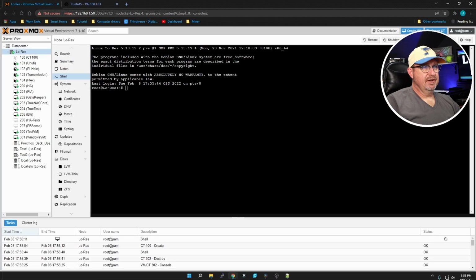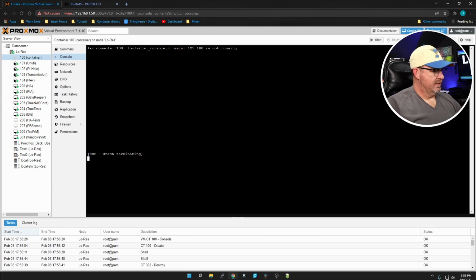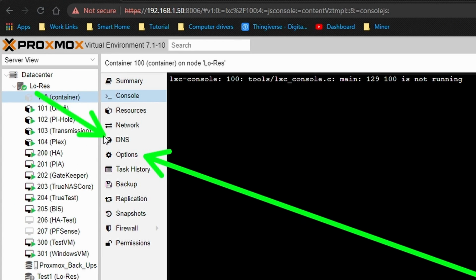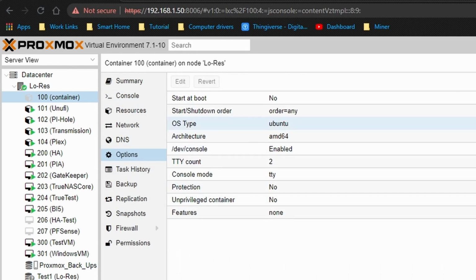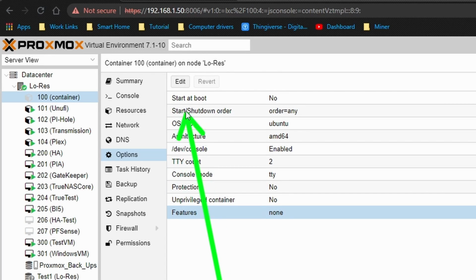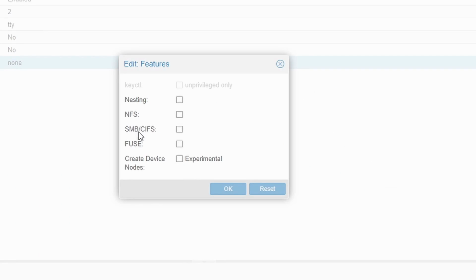All right. It's done creating the container and it is right here. 100 container. So we're going to click on that. And you see it's not started up or anything. The first thing we want to do is go right down here where it says options. So let's click on options down here at the bottom, features. We're going to click on it and then edit those features. Click edit and we want to pick the SMB, which is Samba, CIFS, same thing. We're going to click that.